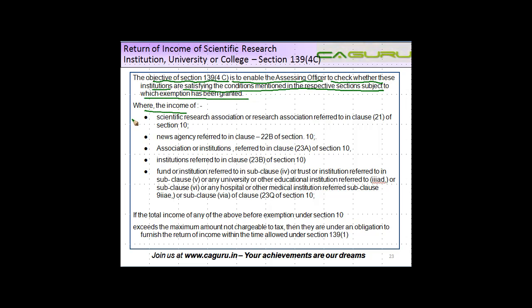Where the income of, so what all are covered? Scientific research associations or research associations referred to in clause 21 of section 10, news agencies referred to in 20B of section 10, association or institutions referred to in clause 23 of section 10 and 23B of 10, or fund or institution referred to in subclause 4, or trust or institution referred to in subclause 5, etc., and so many of them are covered here. So you need to know precisely as to what kind of institutions are entitled to these exemptions and what are the conditions for them.